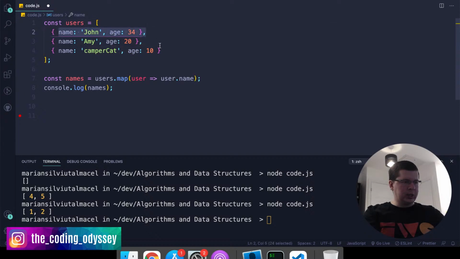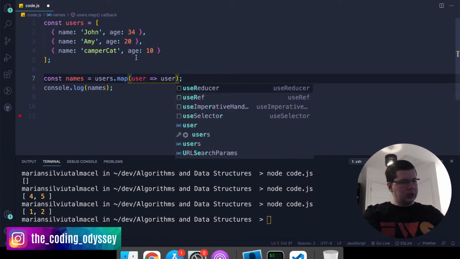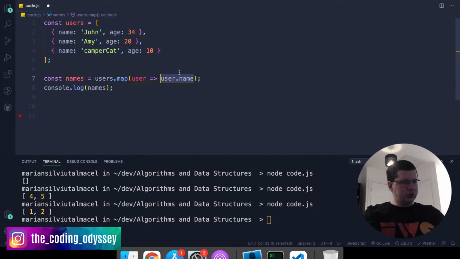So as you get the element one by one, instead of returning the element, if you would say here return user, then you would just return each element, right? But you want to return the username, and that will return just the name, right? So then at the end we would just have an array with the values of the names.